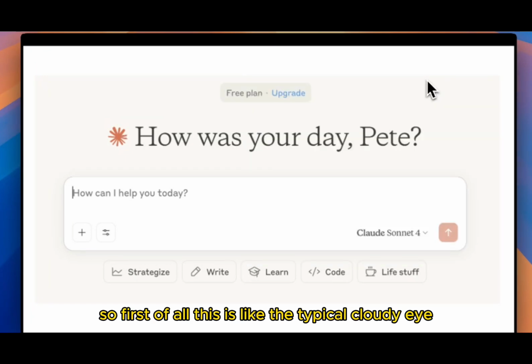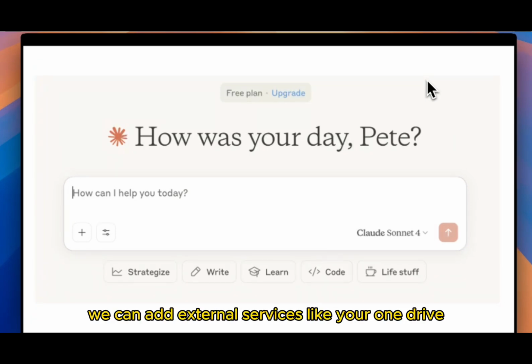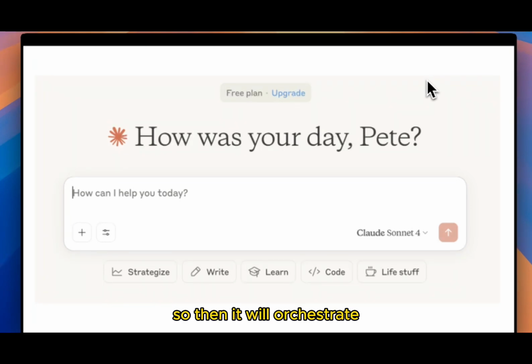So first of all, this is the typical Claude AI chat that you usually see. And using the model context protocol or Claude integration, we can add external services like your OneDrive, your Outlook, Gmail, etc. And then you will be able to ask Claude a question that involves all these services. So then it will orchestrate and call these services in order to answer your question or in order to fulfill the task.